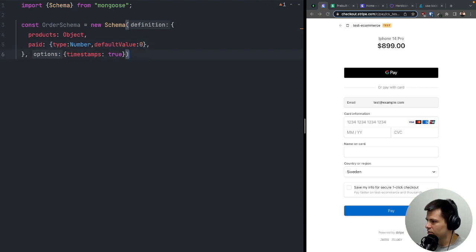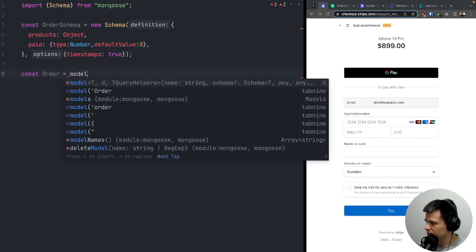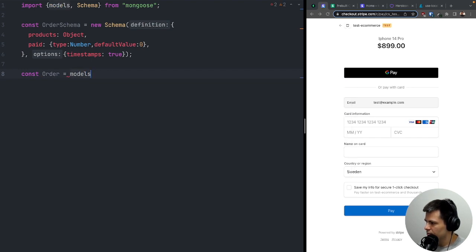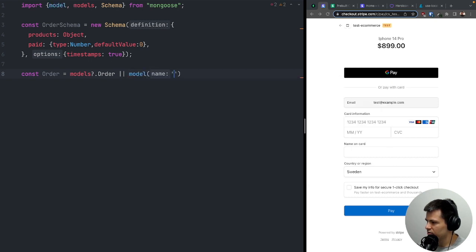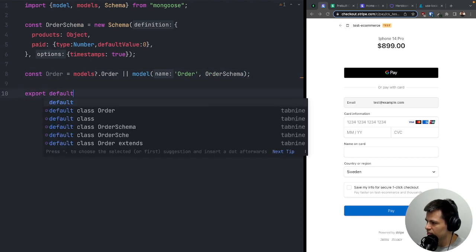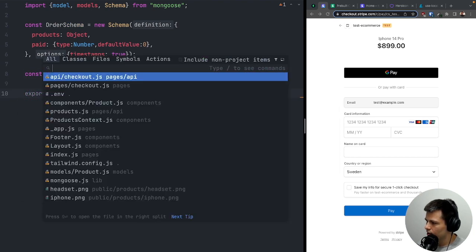Now let's create a model from this. So const order equals, let's check if we already have it inside models first. If we have order, fine; if we don't, then we call the model function to create a new model with the name order and orderSchema as the schema. Now we just need to export it, export default order. And now let's go to our API checkout.